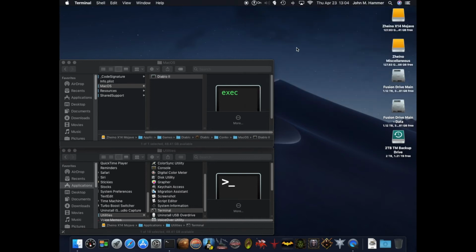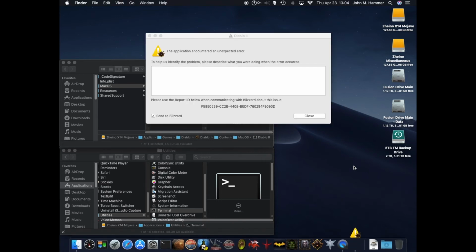I'm just going to close the terminal for a moment and show you what happens if you try to run the game without using the terminal. You're going to have a permissions error. Watch. As you can see, the Diablo 2 icon is still dancing in the dock. We got the beach ball, and now you see that an application error occurred.